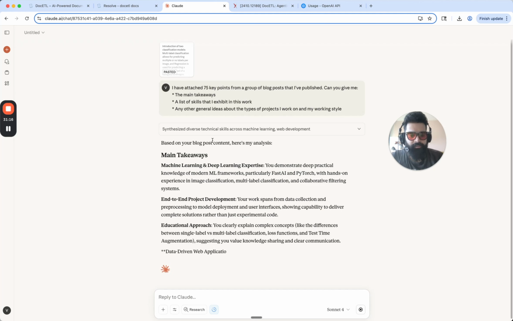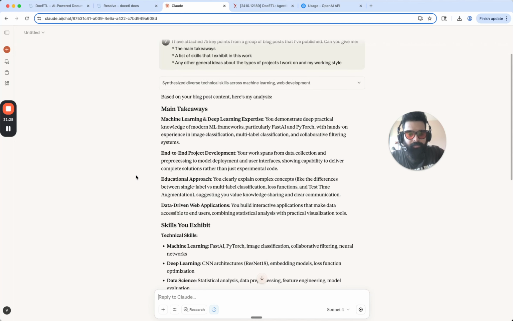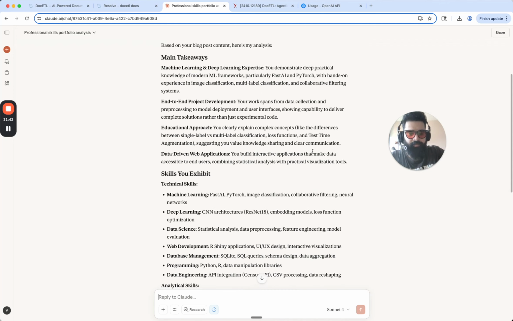You demonstrate deep practical knowledge. I don't know about that. With hands-on experience in image classification, multi-label classification, and collaborative filtering systems. Your work spans from data collection and pre-processing to model deployment and user interfaces, showing capability to deliver complete solutions. Okay, interactive applications that make data accessible. I think this was the Shiny census app.